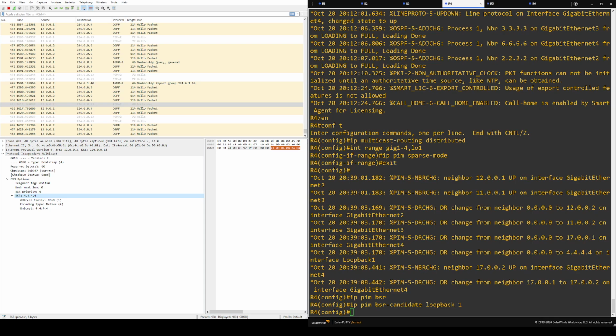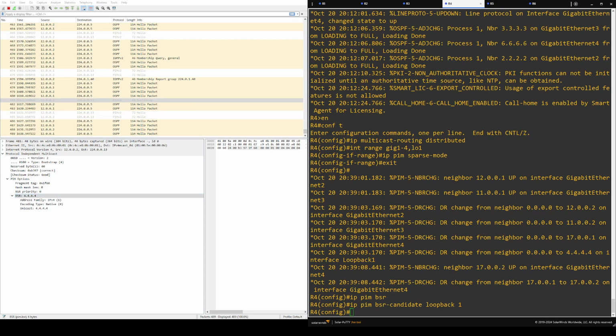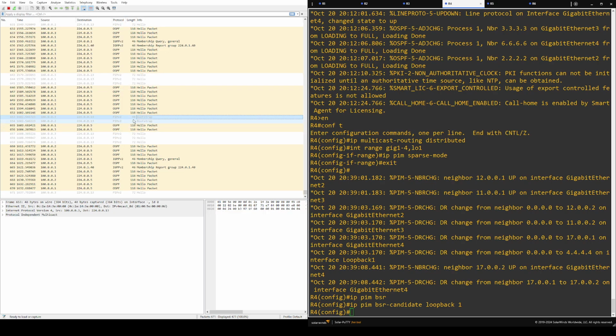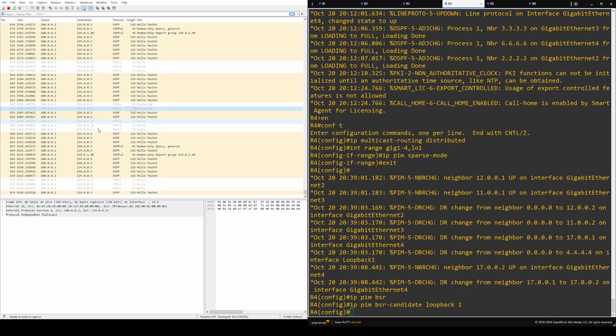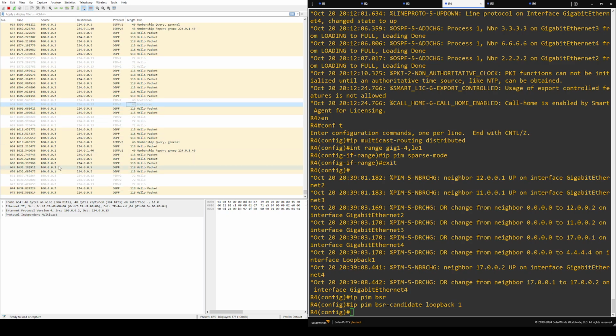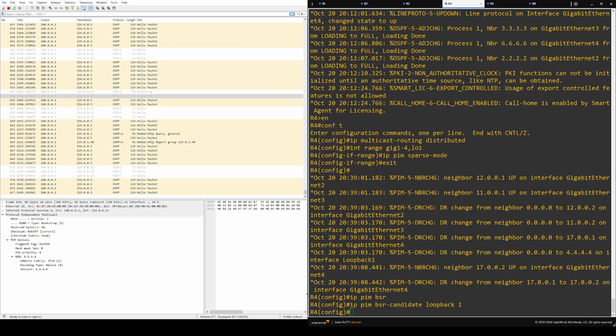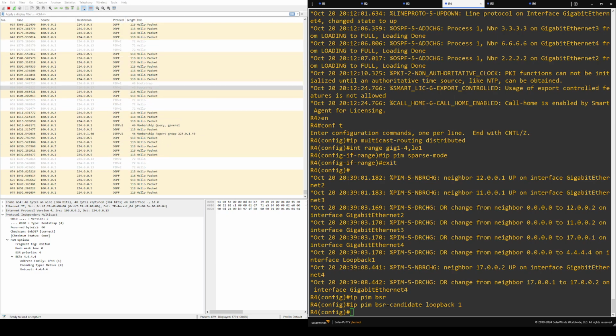If I were to go to the packet capture on R1, what we will see is a bootstrap message right here. This was flooded across all PIM sparse mode interfaces, so R1 was able to receive it. And we can see that information is the very same, BSR. Now, we're going to go back to our packet capture for R2 and R4.